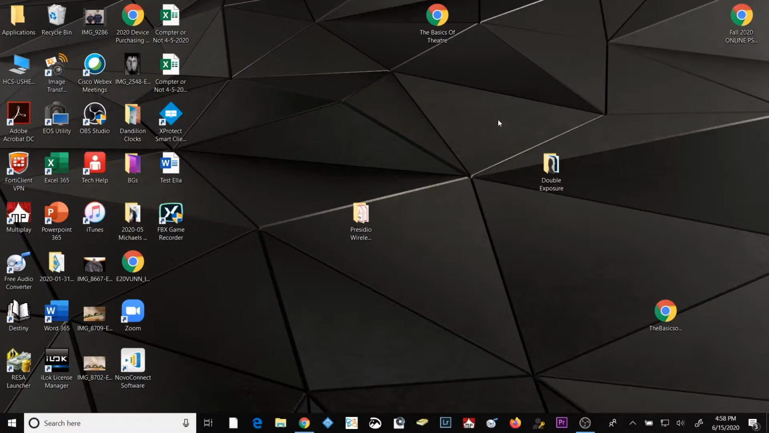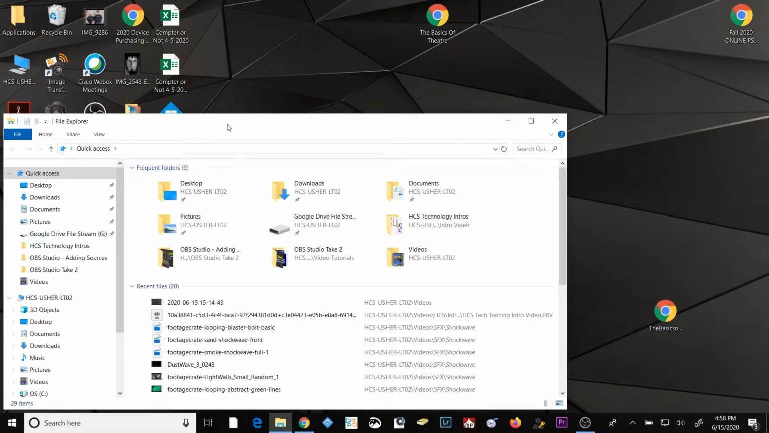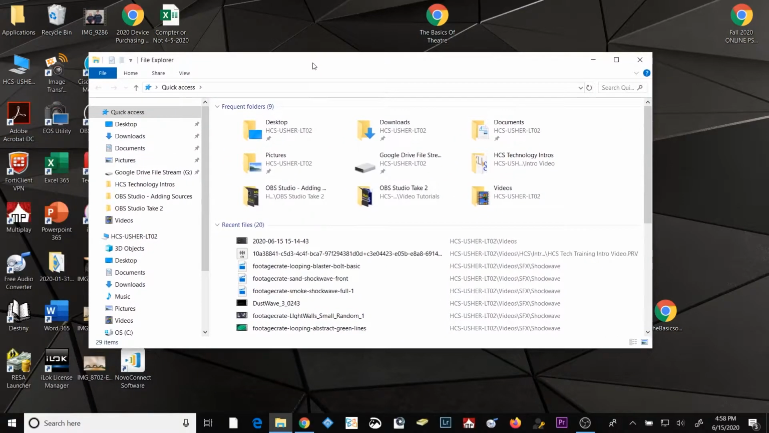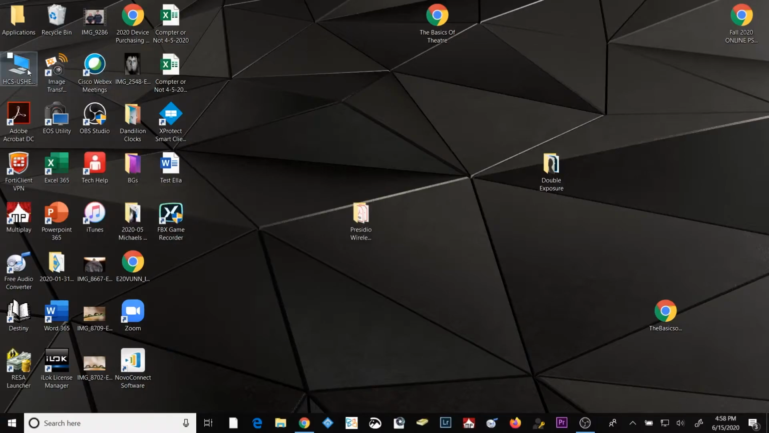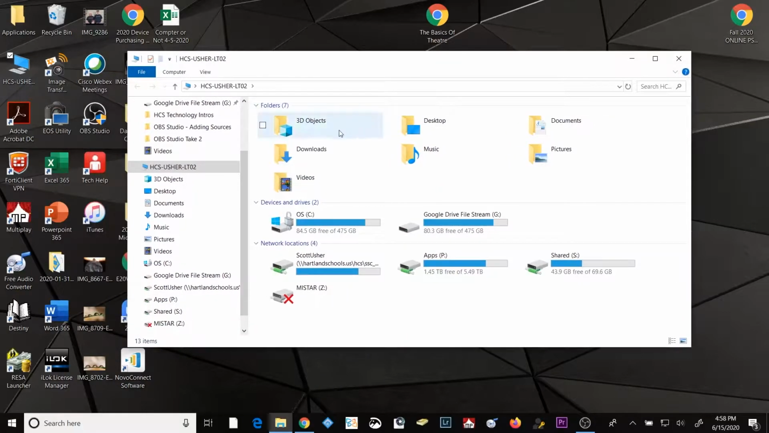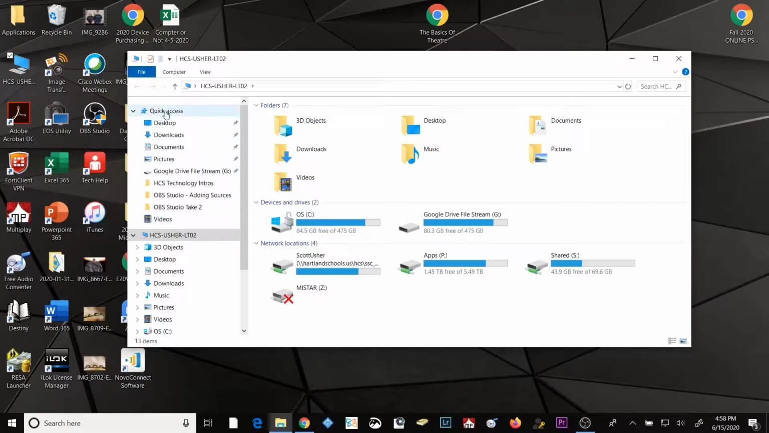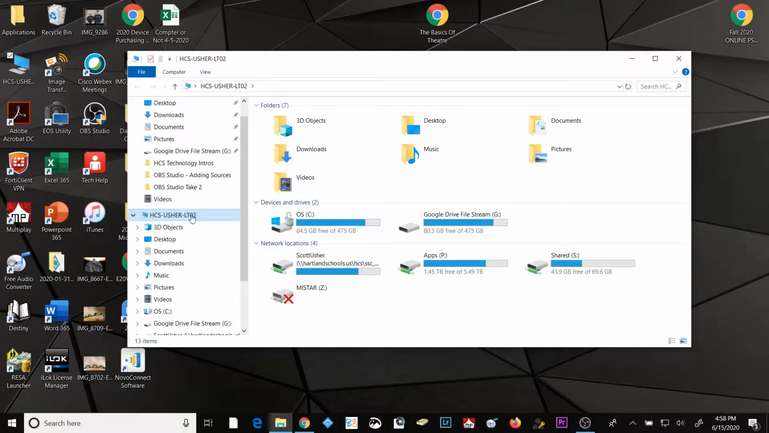I'm going to press the Window and the E key on my keyboard, and that will bring up File Explorer. Alternatively, I can double-click on my computer icon on my desktop. Either way, you get to Windows Explorer, and you can click on your Videos folder on the left-hand side under either Quick Access or under your computer's name.